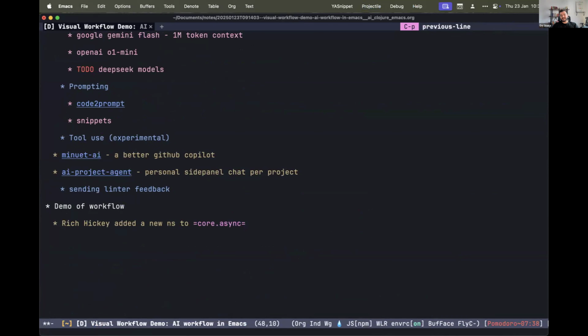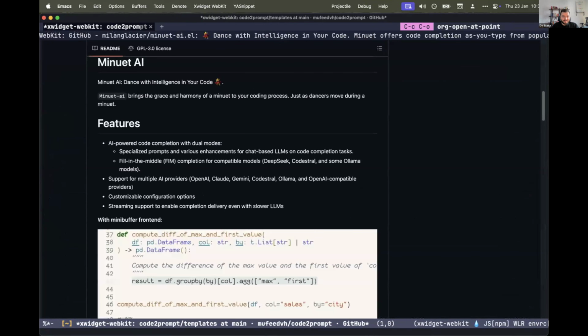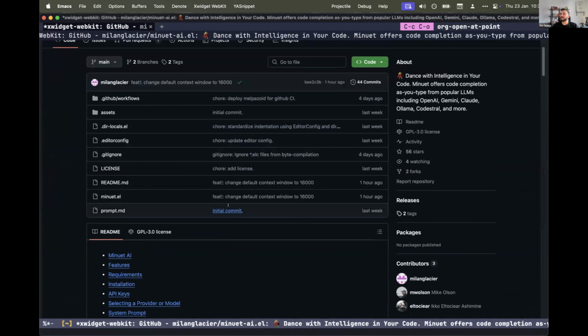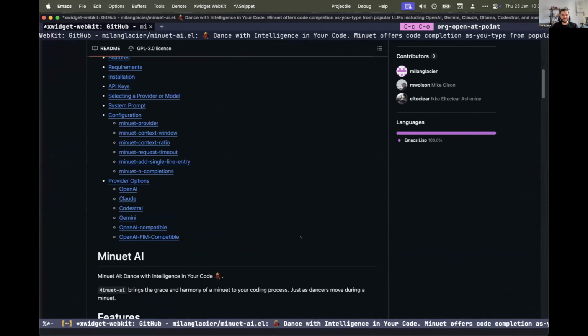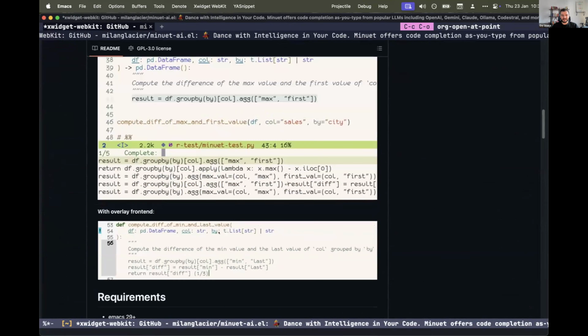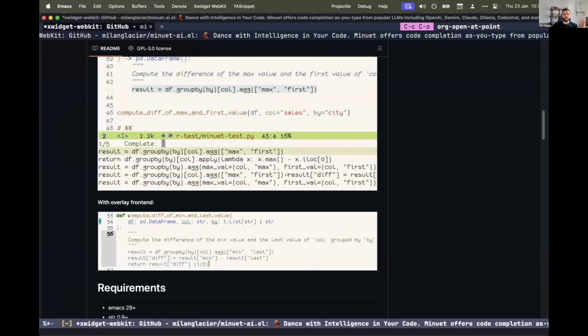Next, Minuet AI. This just recently came out. Please go to it. As you can see, it's last week. I tried it two days ago and it's very nice. It's basically a better Copilot. You can do completions and it can provide you multiple completion candidates in the minibuffer or as an overlay, the classic Copilot overlay that you see here.